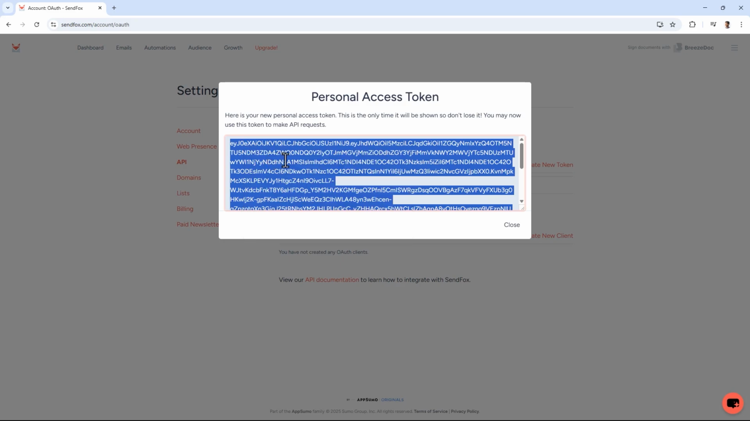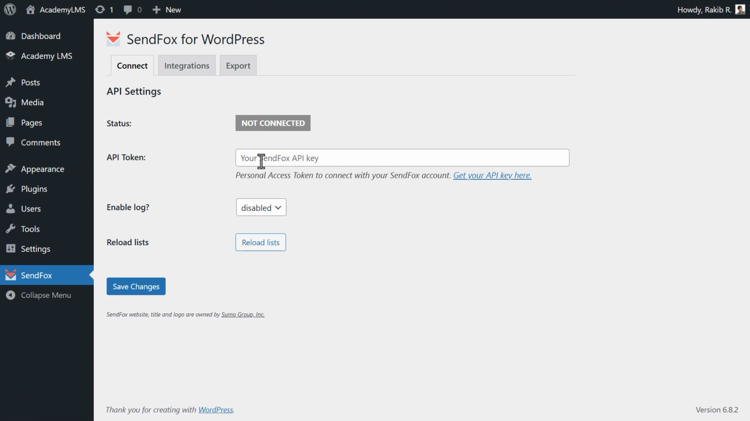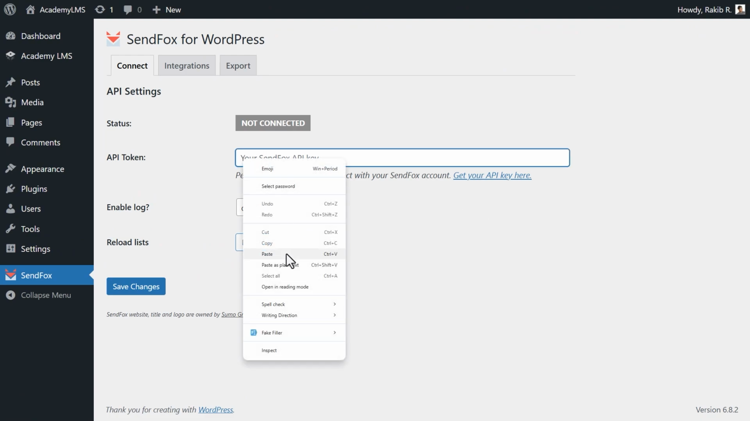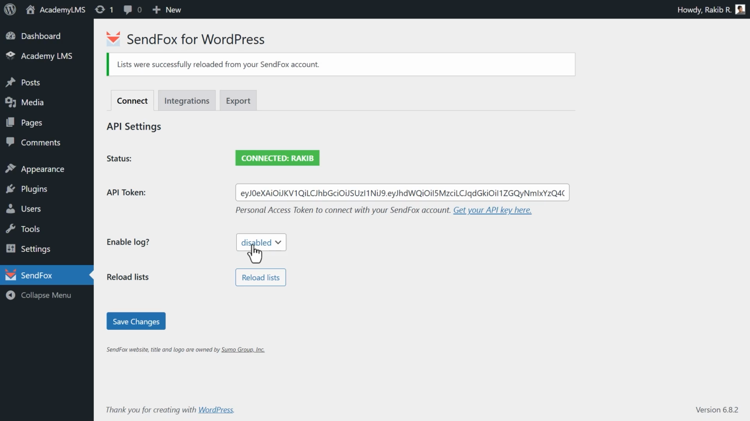Select and copy it. Now, go back to your website and paste the API key into the field provided. Click Save Changes. Your site is now connected to SendFox. Click the Reload List button to sync the email list on this website.